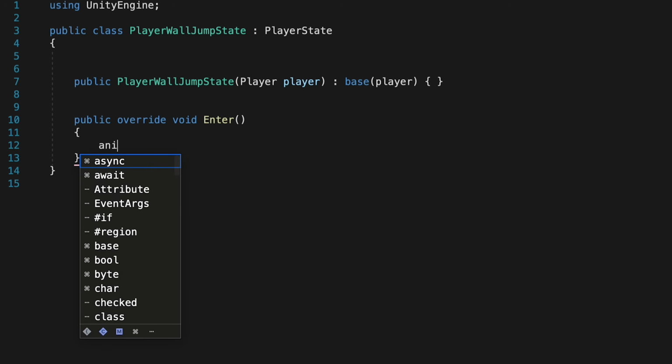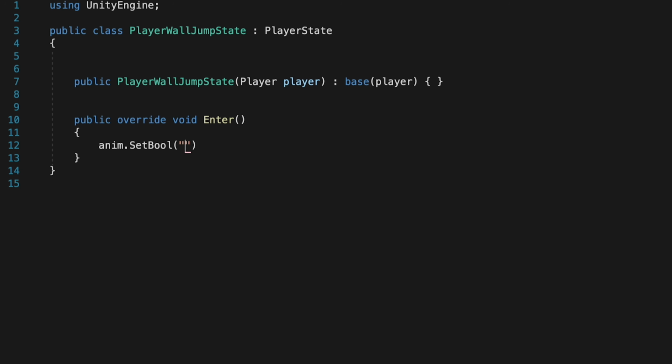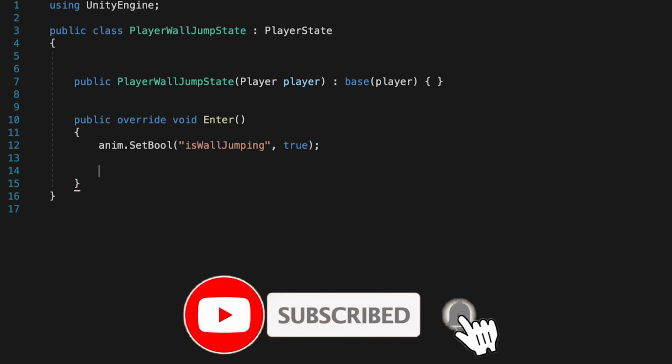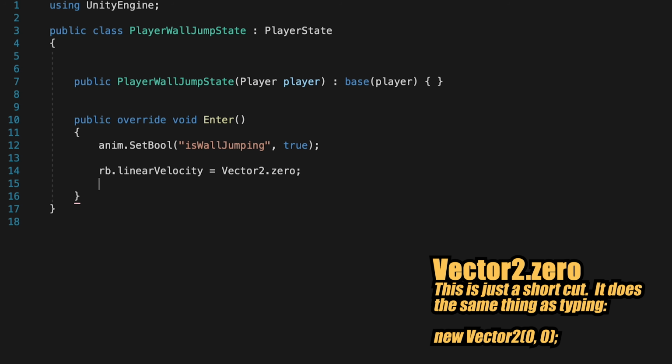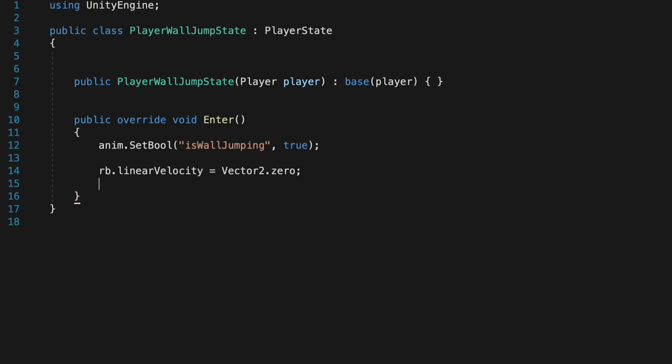All right, let's begin with our public override Enter method. And the first thing we want to do, as always, is set our animator's bool for isWallJumping to true. At this point, we're just going to give our player some velocity. Now, the first thing I like to do here is bring it to a complete halt. So we'll set our linear velocity to Vector2.zero, which will just give him a nice snappy pause just momentarily before he actually jumps off the wall.